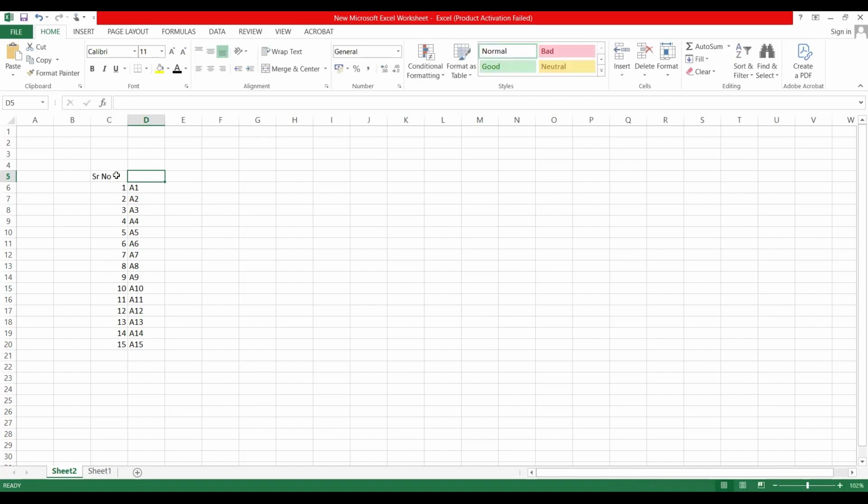Then I'll take name, and here marks, maybe. Right, marks. I'll purposely take marks between 10 to 30, so anything between 10 to 30. I'll manually enter those marks, right? So these are the marks I have entered.